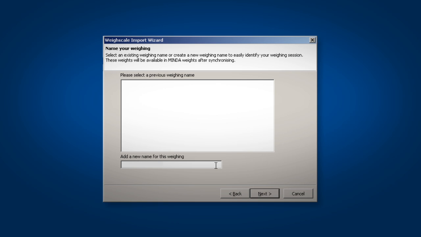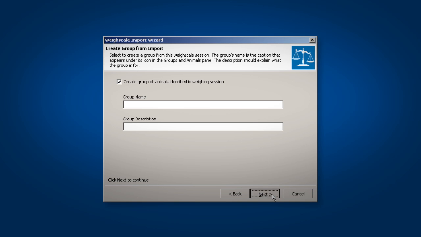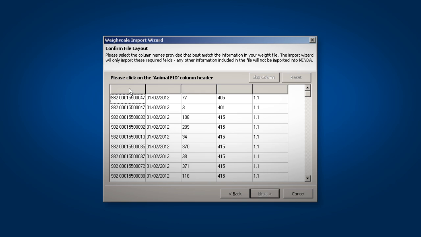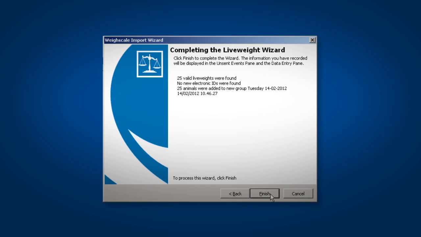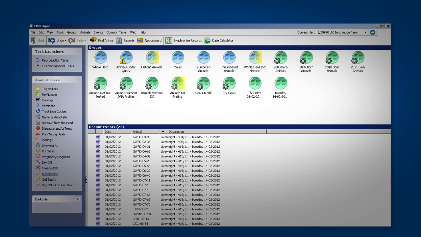You can name the weighing and create a group of the animals you have just imported the weights for. You will be prompted to name the heading of each column. If you have made a mistake, click Reset to start again. Click Next, and the wizard will review the data you have entered. Click Finish to check the events you have entered. You're all done, and your data is ready for you to review and utilize in MINDA.